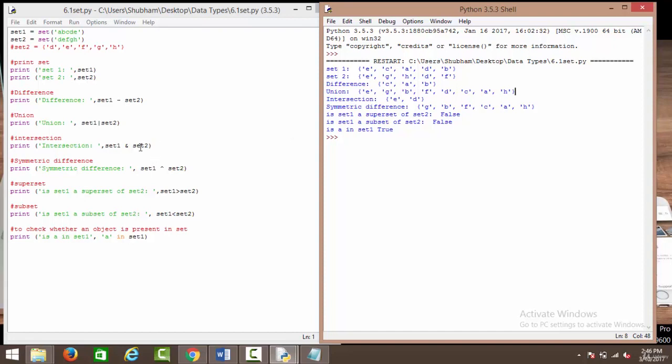Then we have intersection over here. As you know, intersection provides us with all the common elements between two sets. When we say set 1 intersection set 2, it is going to present us with all the common elements, and we have two common elements between set 1 and set 2, which are nothing but D and E. So over here we have E and D.